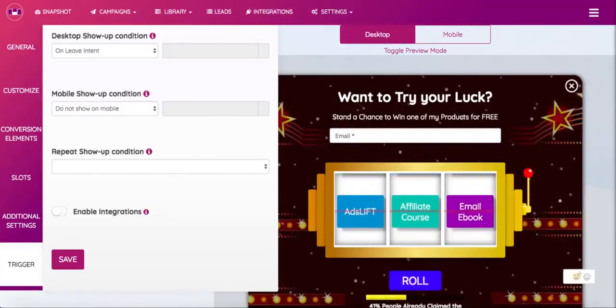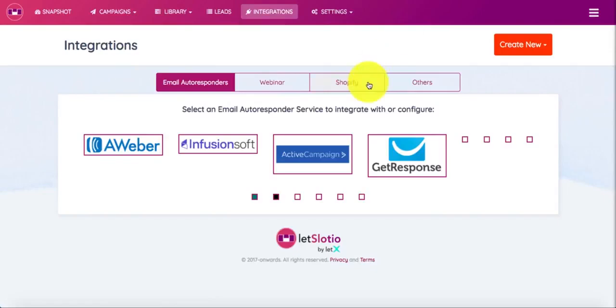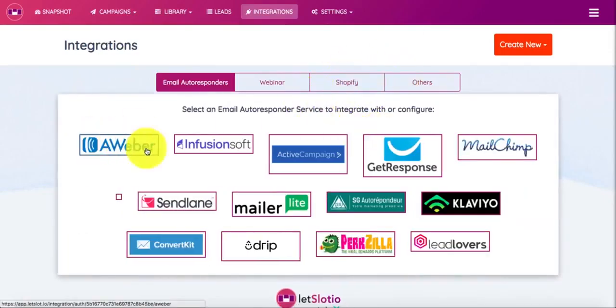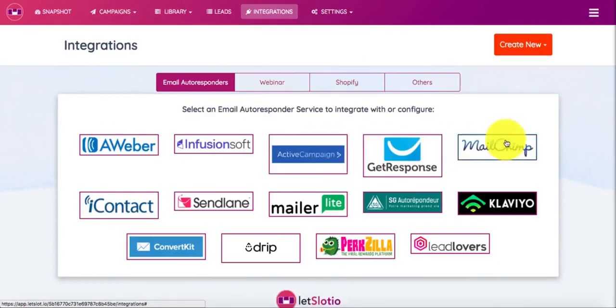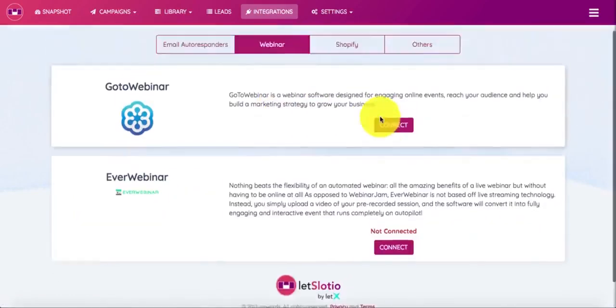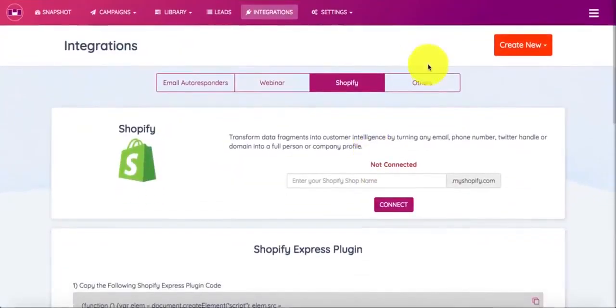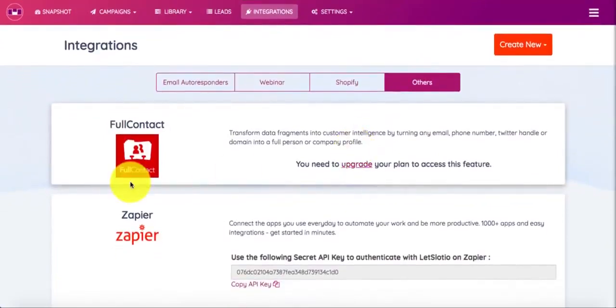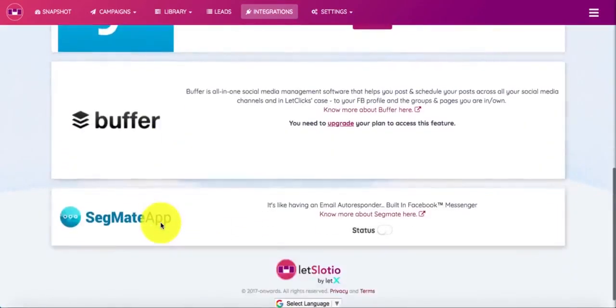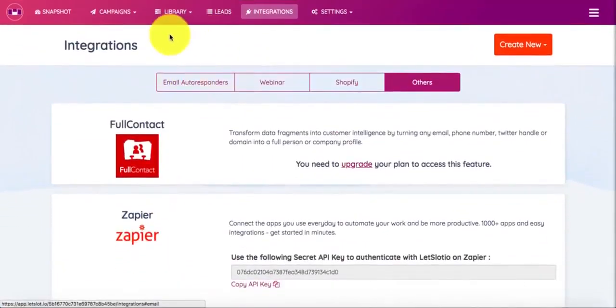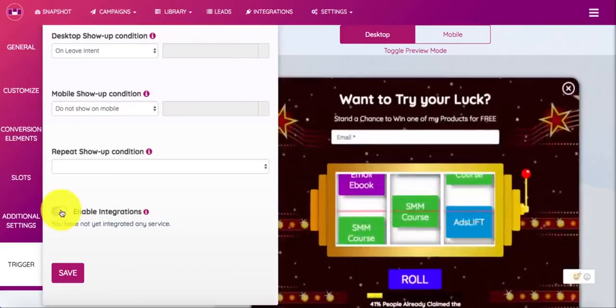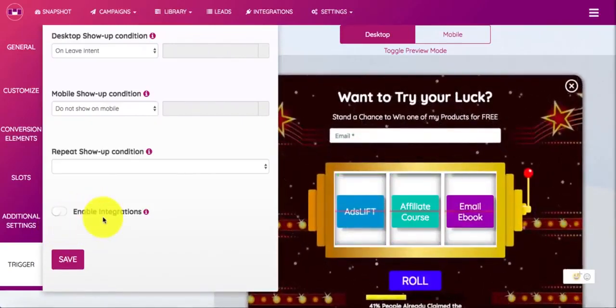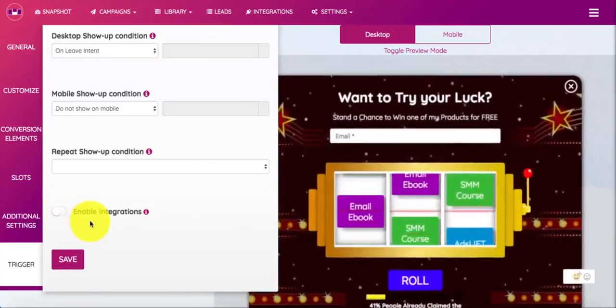I could show you that we have a lot of integrations available with LetSlotio. That's a whole lot of services like Aweber, Infusionsoft, ActiveCampaign, GetResponse, MailChimp, whatnot. We have webinar software. We have Shopify deep integration, wherein it would also work on your checkout pages. And we also have FullContact, Zapier, and Buffer segment app integration. You could enable the integrations and pass the data from your LetSlotio campaigns to your autoresponders or webinar platforms or wherever you deem it necessary.